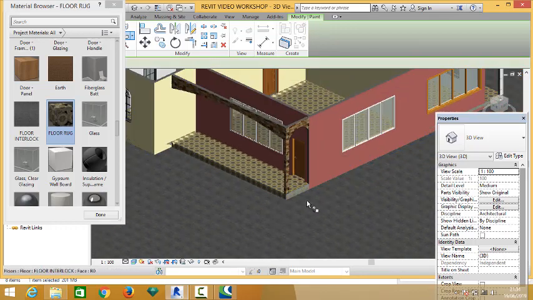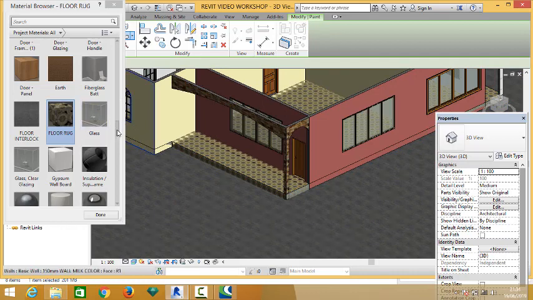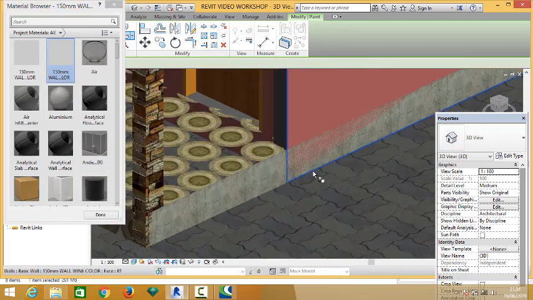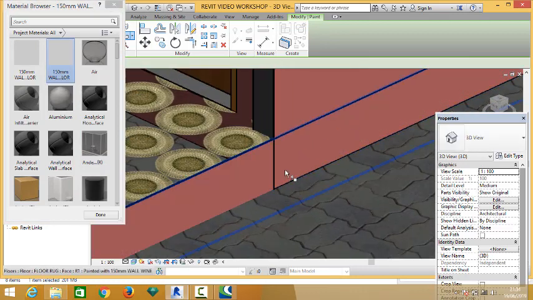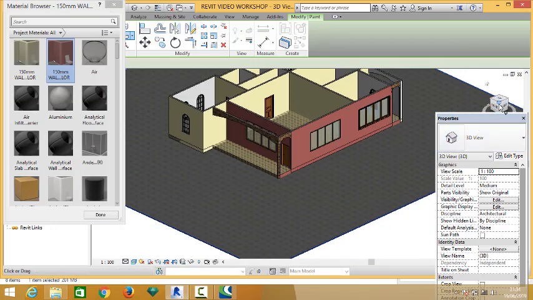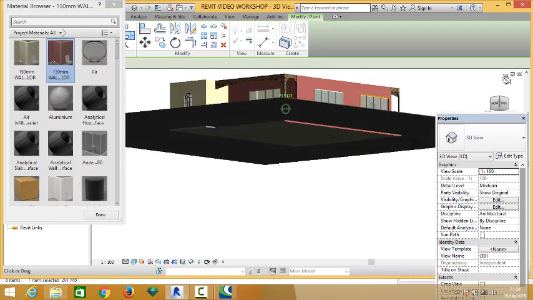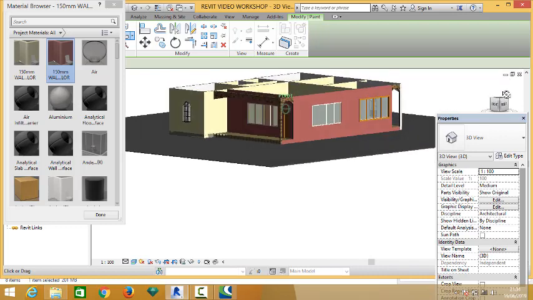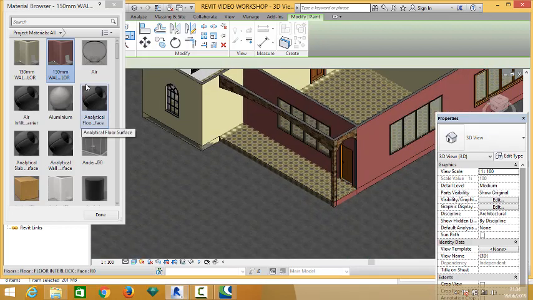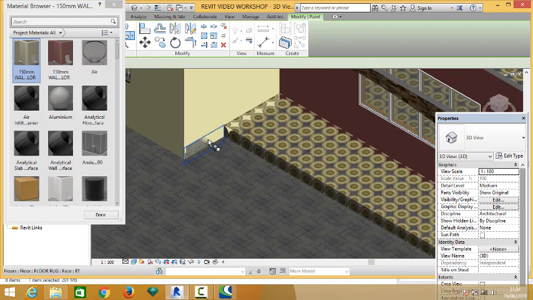Good. Let me scroll up. Now let me use the color of this wall. Remember, it is 150 mm wine color. So I pick on that, and I paint this portion with that. Let me see the bottom. So with the same color, paint here with the same color.